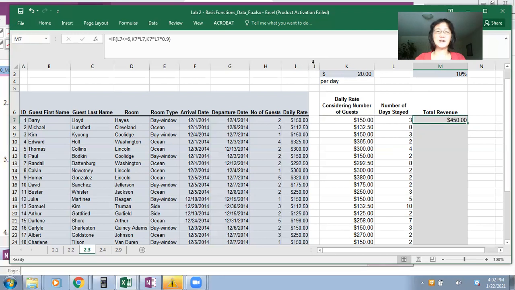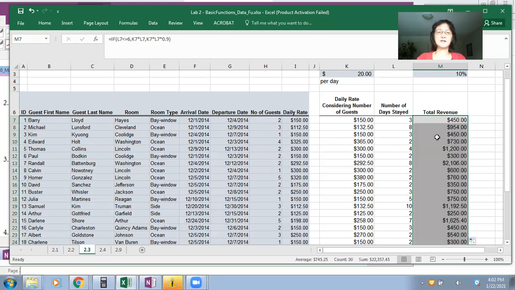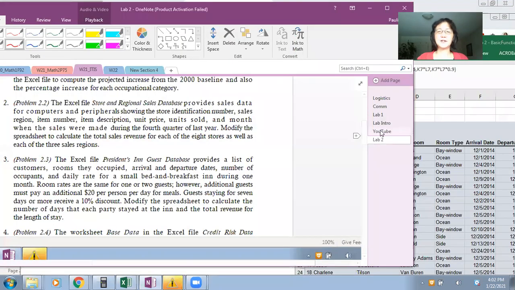If I click here, this is the formula here. And double click the fill handle. You get the revenue for other guests. Okay. So this is an if function. Question 3. Question 4.